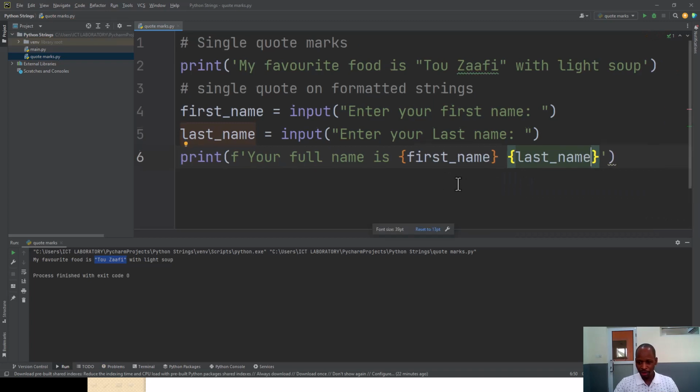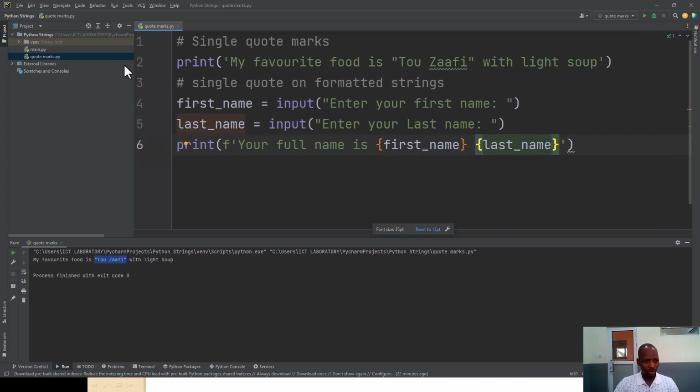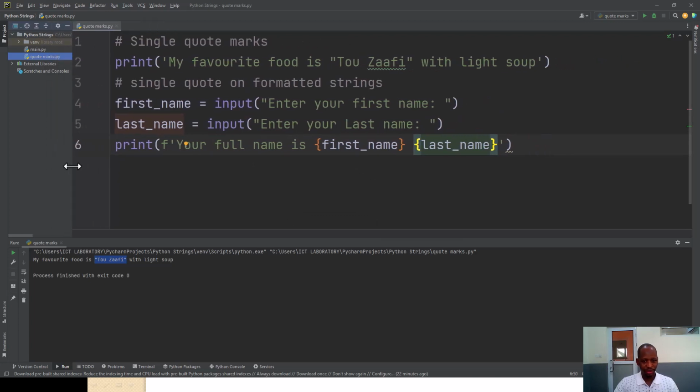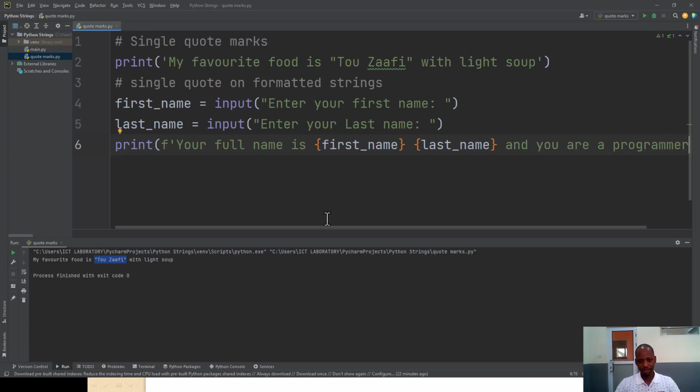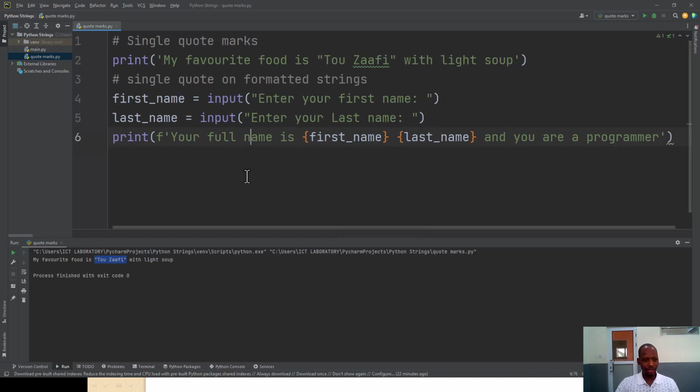Let me scroll a bit so we can see the whole screen. We can even minimize this one like this. Yeah, so that's good. Right, so we can say your full name is, and if I want to add something to it, we can say, and you are a programmer. So zoom. Right, so this is the code here.